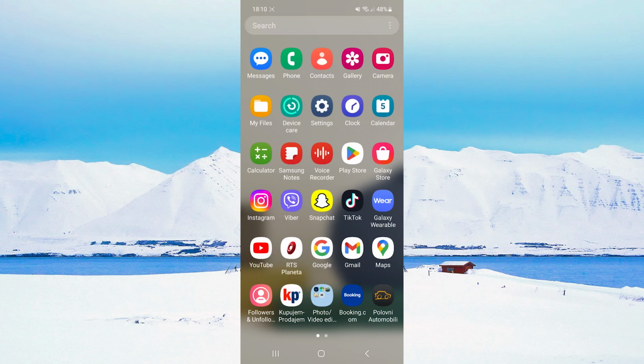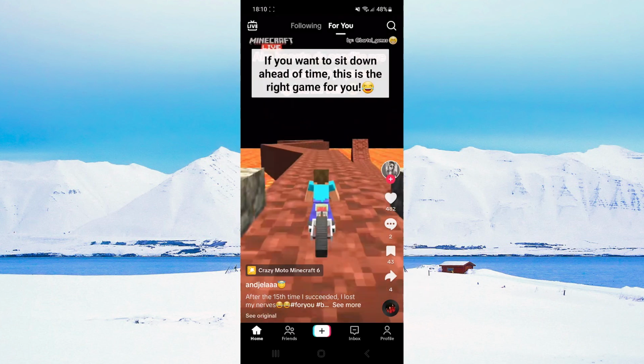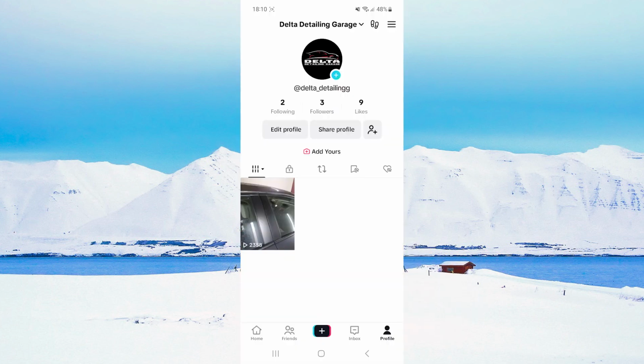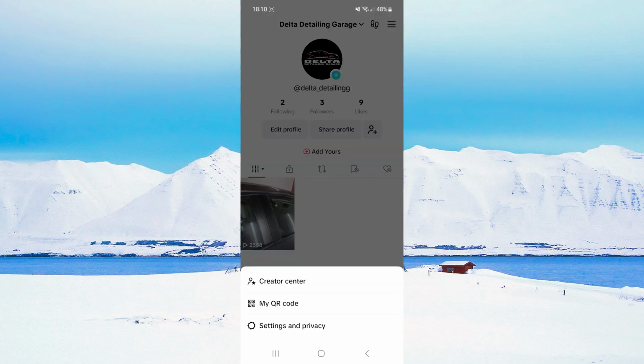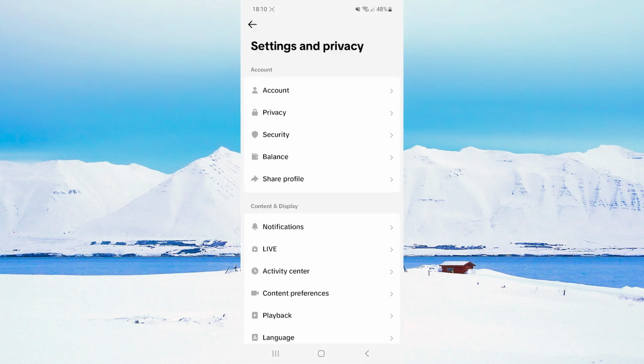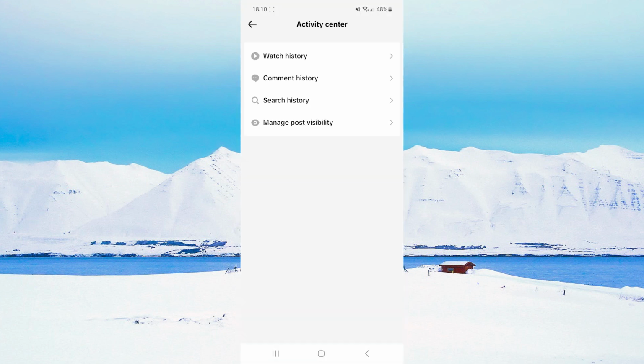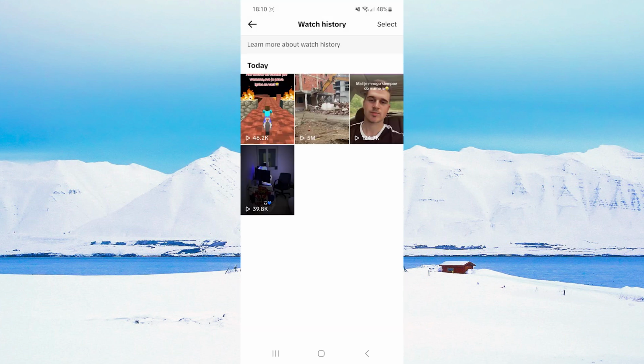First, enter your TikTok application. Click on your profile. Tap on the three horizontal lines at the top right corner of the screen. Now, click on the Settings and Privacy option. Click on Activity Center. Choose the first option, Watch History. On the top right side of the screen, click on Select and choose what you want to delete.